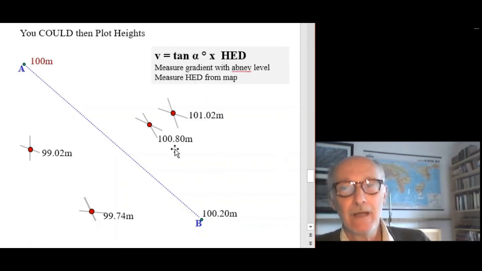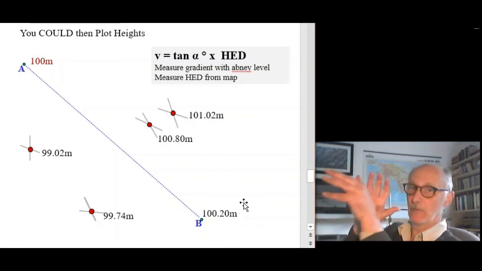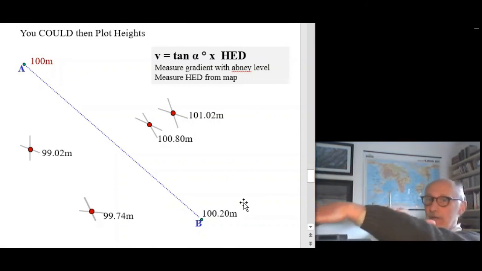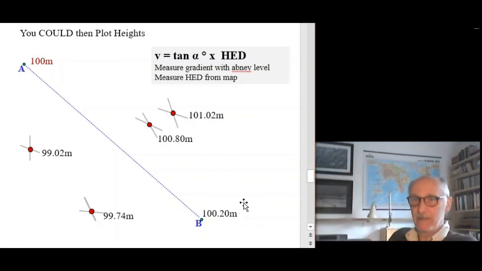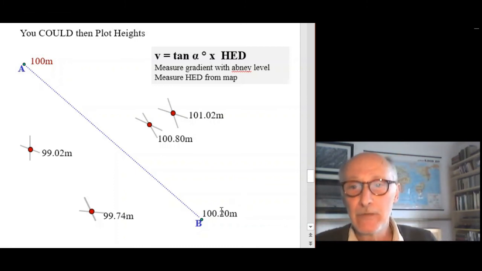If you want to have heights as well, so if you want to spot heights for all these features, well, you can do that using the Abney level, which we talked about last time when we were doing the traverse. The Abney level is that clinometer where you hold it up to your eye, you look through it, and it tells you if you're looking horizontal or uphill or downhill. That gives you essentially a gradient for the ground that you're looking along.